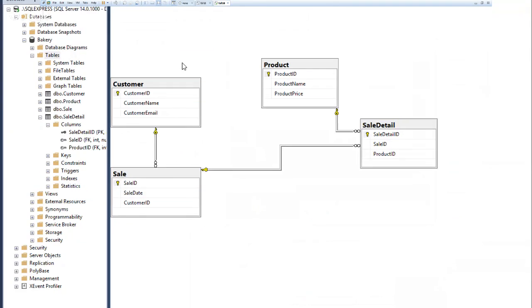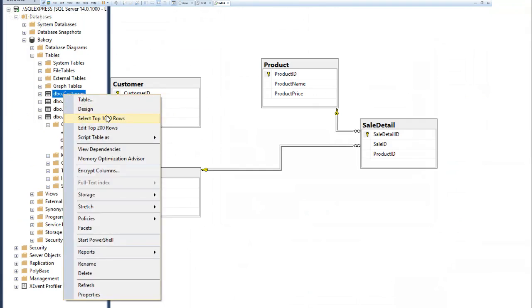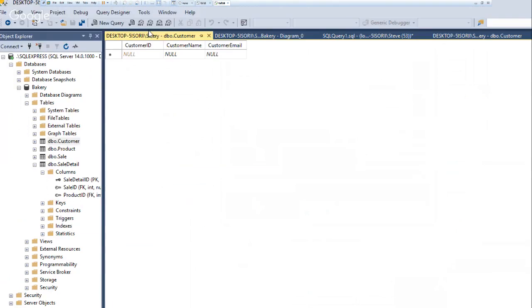Now I'll show you one other thing. If you want to enter data, you can't do that from here, but let's go to customer. There's a thing that says edit top 200 rows. And it gives you here, so customer ID is brown because it's an auto number. But I'll do name. I just watched the Doctor Who thing, so I'll do Tim Shaw.